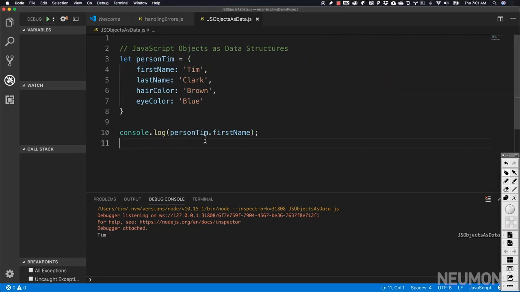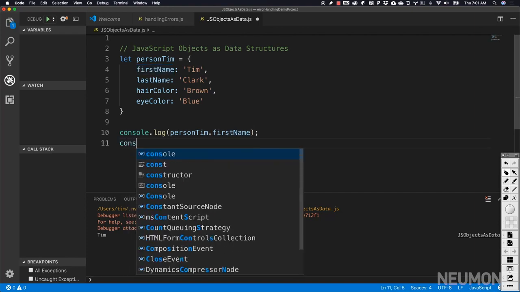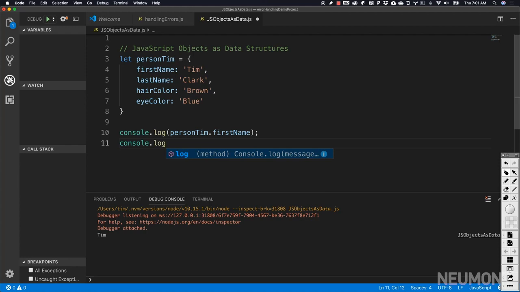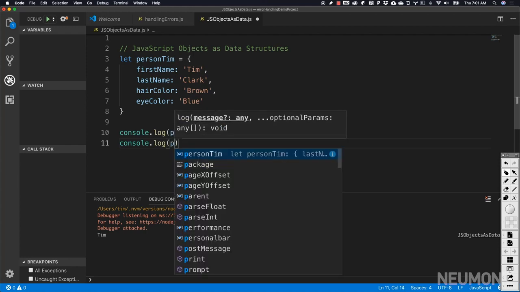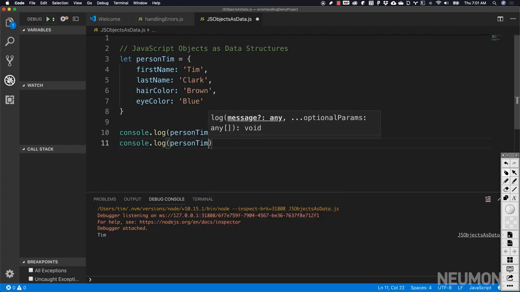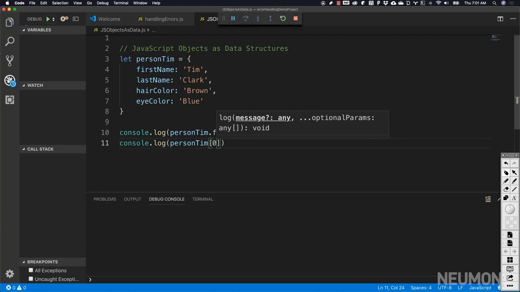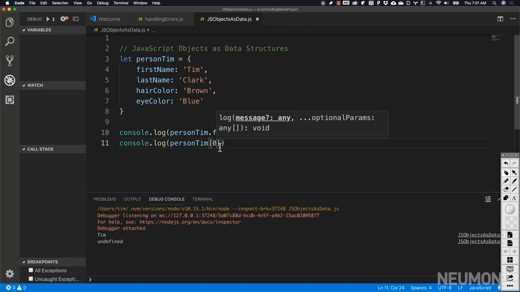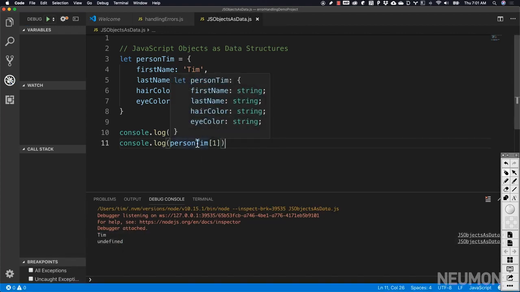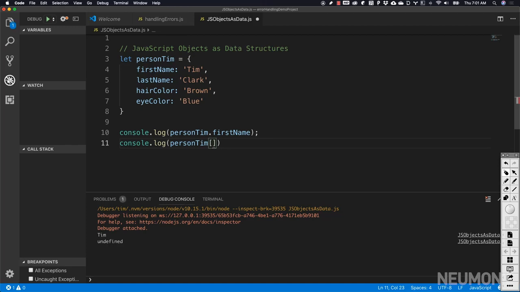So let's talk about how we can also access property names on an object. We can also access them not just through the dot notation, but we can actually access them just like we do inside of an array. Arrays we index using the square brackets, and then we use an index like 0, something like that. So if we do that and we run it, we'll see that 0 is undefined. So let's try 1 just for the fun of it. It's undefined. That's because unlike an array, you can't use number indexes.